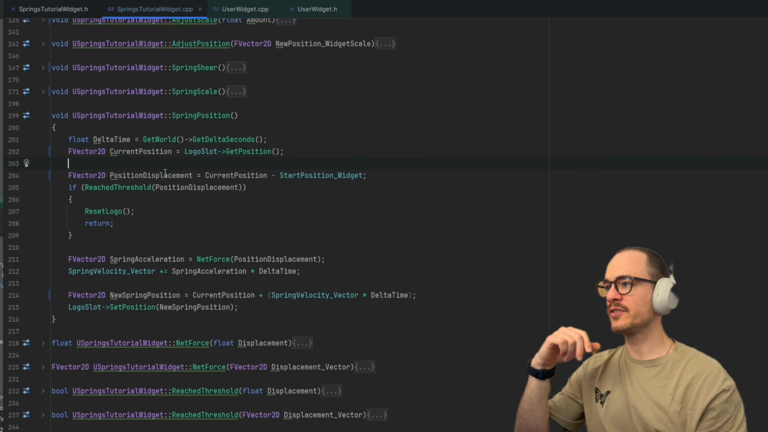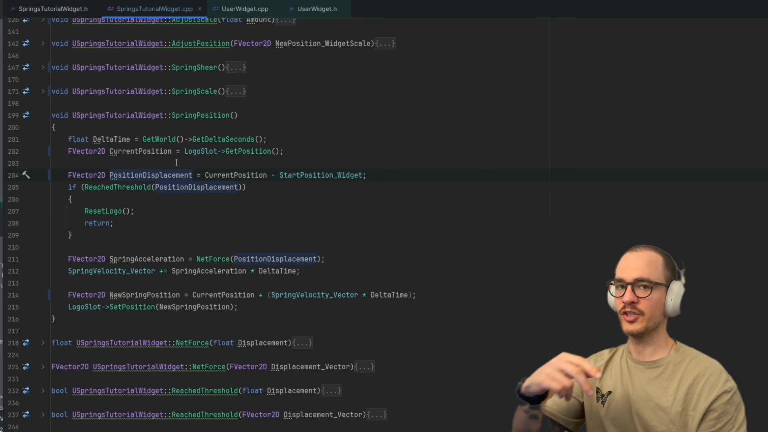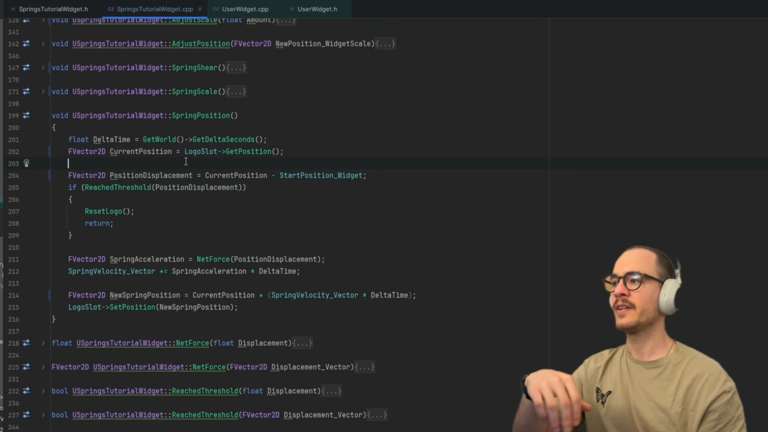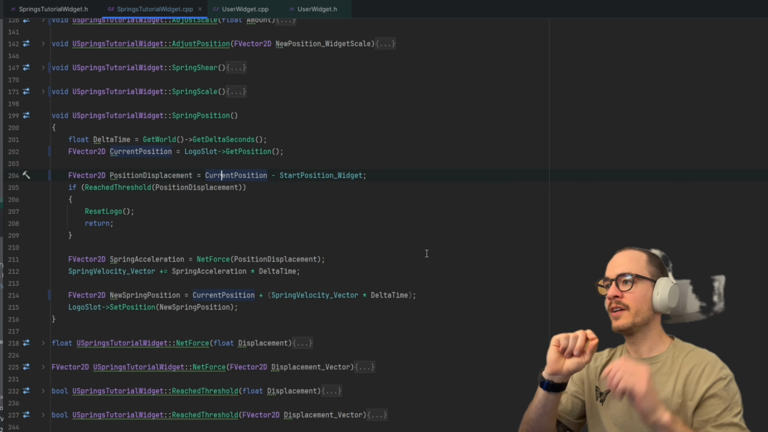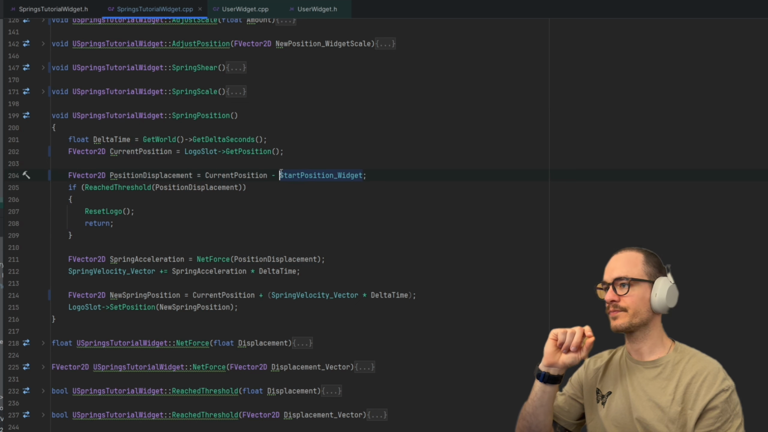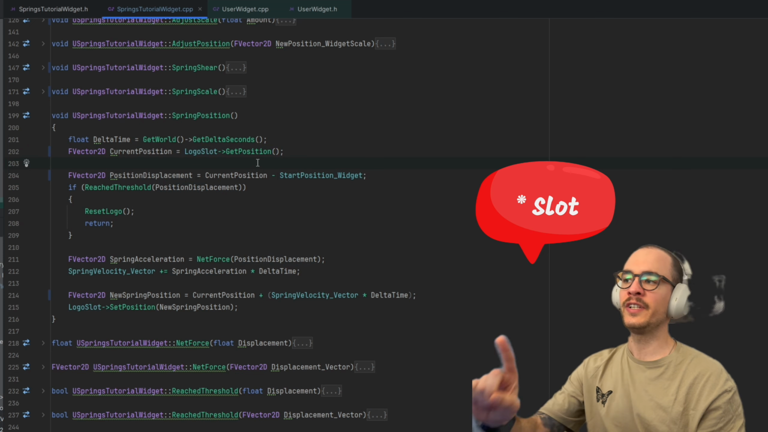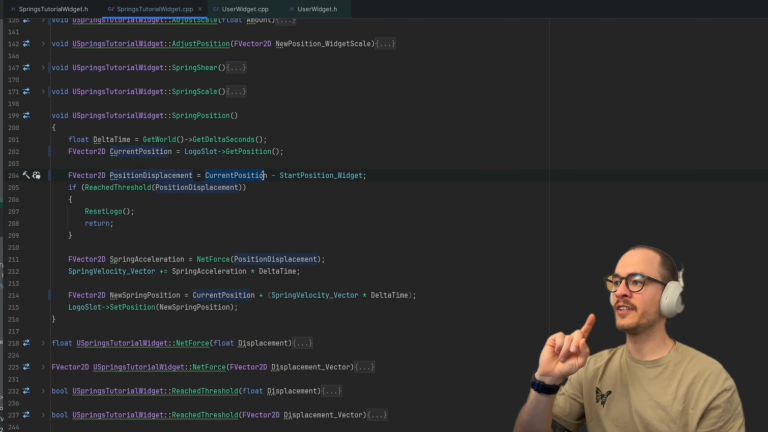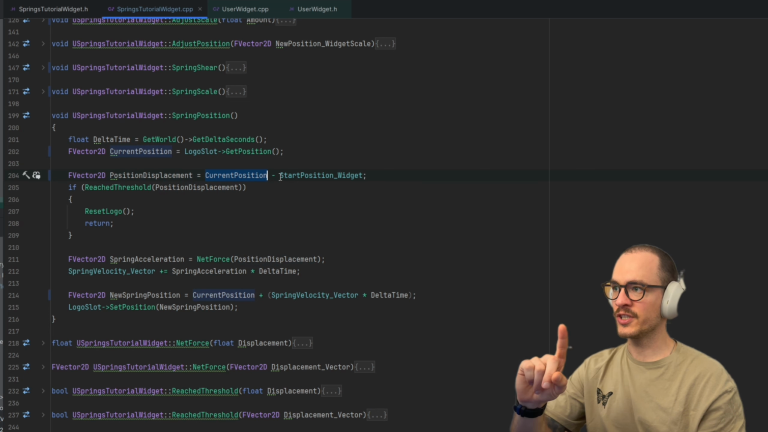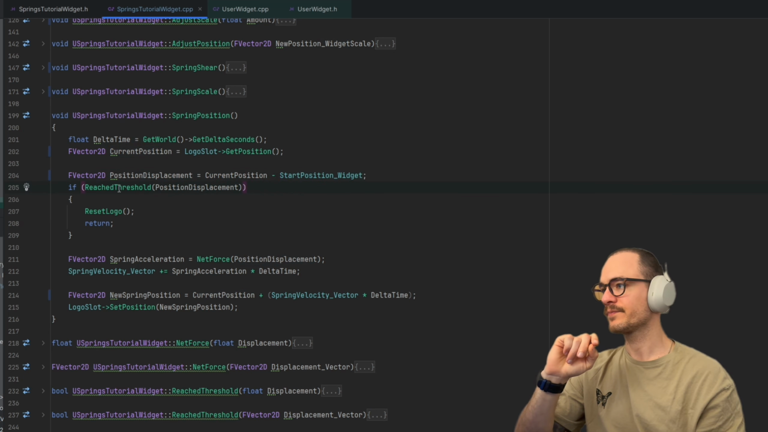And it's going to be a vector 2D. The position displacement this time, instead of being a value like shear displacement or scale displacement, is going to be a vector. It's going to be the position of the widget compared to the position in the center of the start position. Pay attention that when I get the position from the logo slot, it's already in widget scale. That's why here the position displacement is calculated using the current position, which is in widget scale, minus the start position, which is also in widget scale, okay?